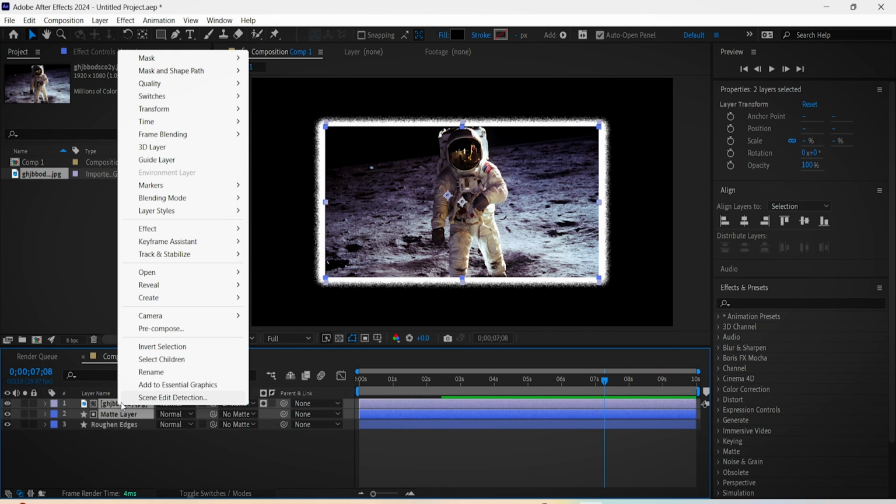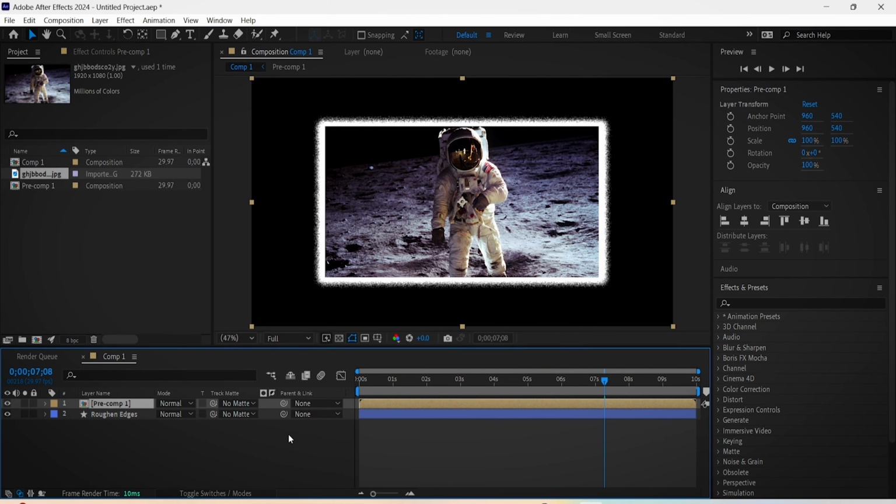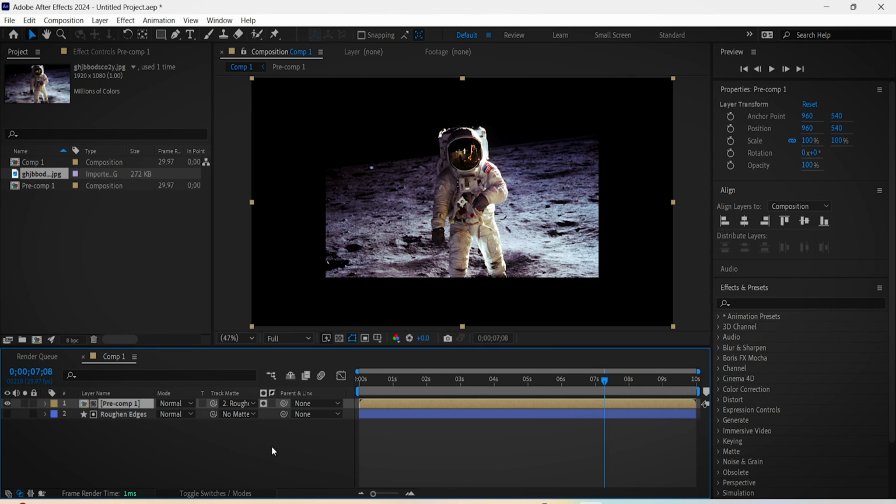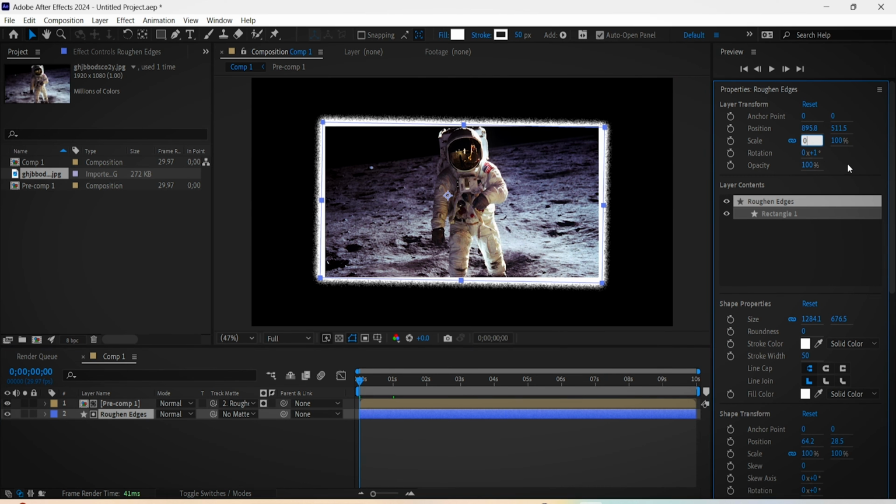Now select both the matte layer and the image or text layer, if you have a text layer, and right click them. Choose Pre-compose, and now choose the track matte to be the Roughen Edges layer. Select your Roughen Edges layer and change that scale to 0.